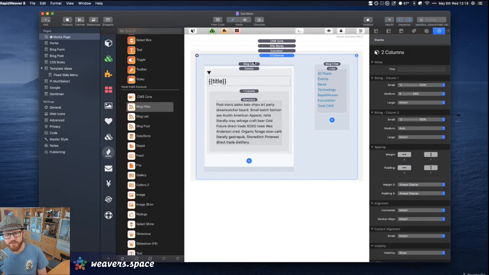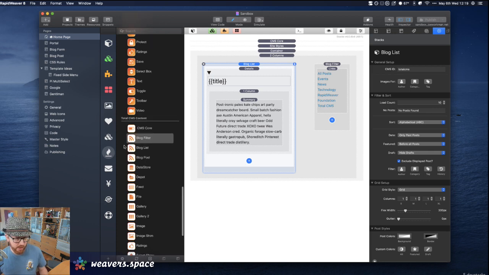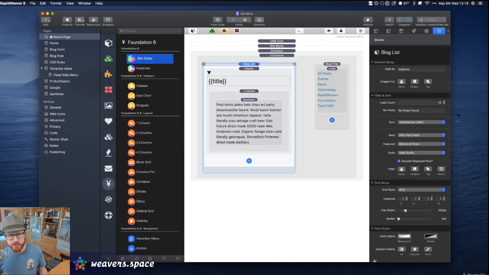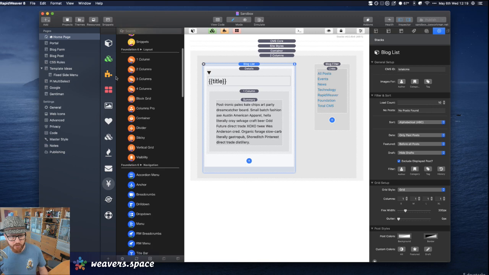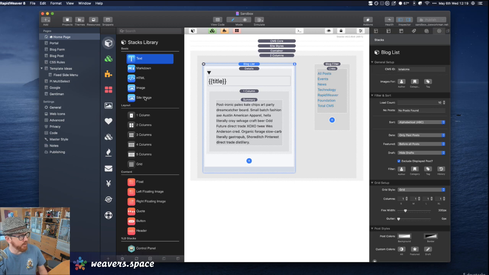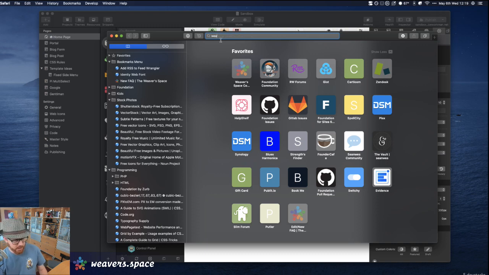So if you wanted to have different blog lists based on... I have 15 minutes. I don't have time to go over that example with Agent, I don't think, because I want to look at what else we can use from Foundation 6 here. Essentially, Andy, if you're familiar with what Agent is, you would use an Agent URL. Actually, let me show you an example using Weaver Space. While this project is opening, let's go to Weaver Space.